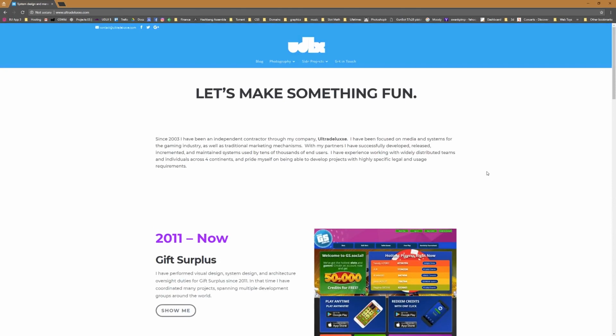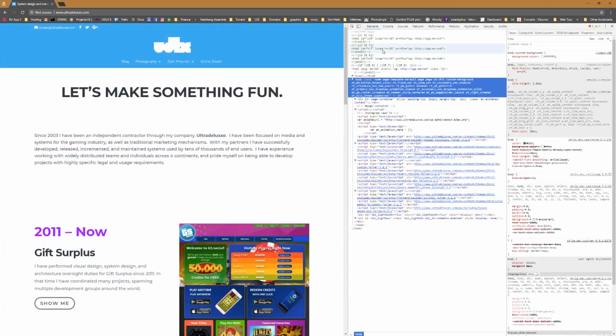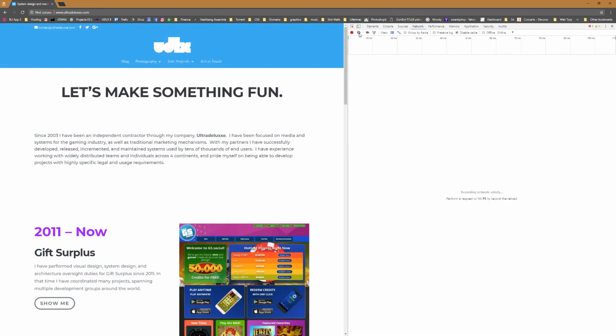So what does this look like from a machine view? In Chrome, just hit F12 on your keyboard. This is probably your default view. This is the elements of your page. What you want to do here, go to Network. Click here to clear the current page history.